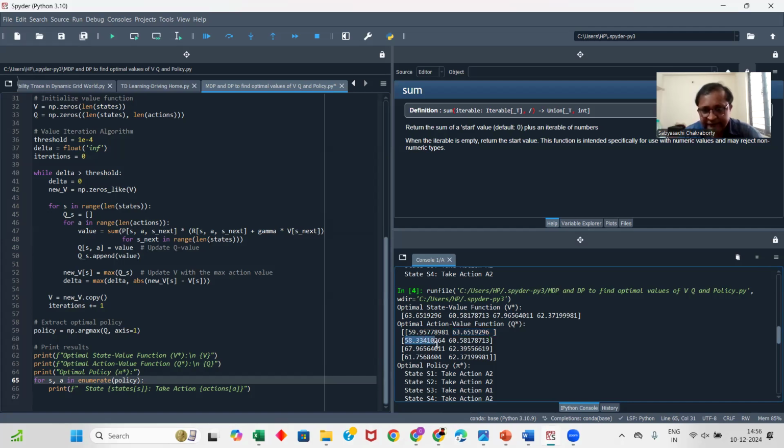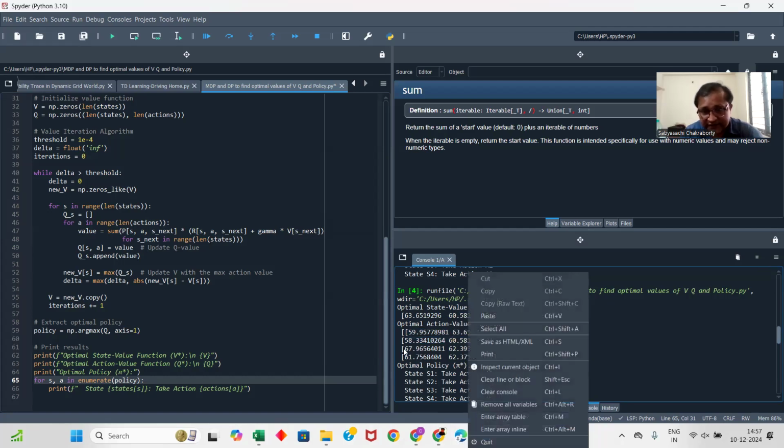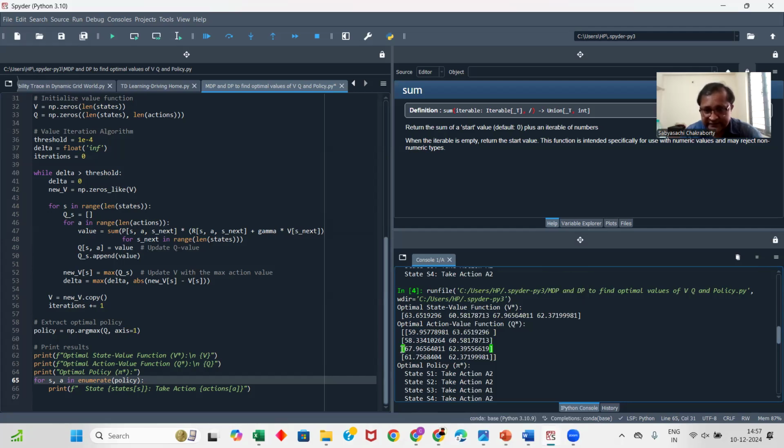For the second state, between action 1 and action 2, definitely action 2 is more beneficial, so it gives 60.58. In the third state, assuming it as the starting state, the first action is more beneficial and gives the higher Q value, 67, so it is chosen as the value function. Similarly, for the fourth state as a starting state, the second action is more profitable. It gives 62.3719 as the Q value, and it is chosen as the state value function, and so on.